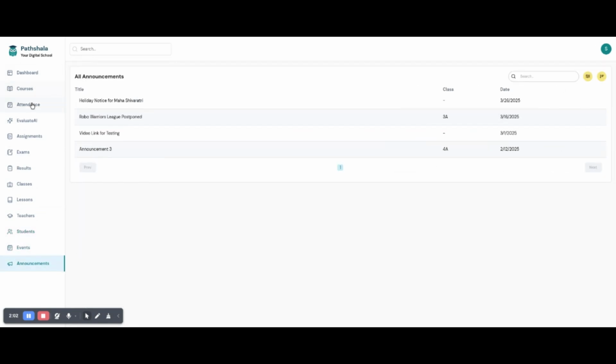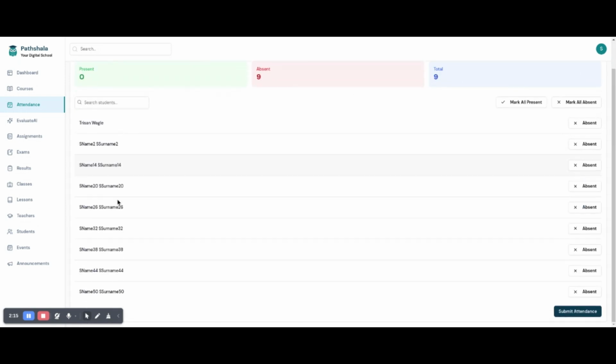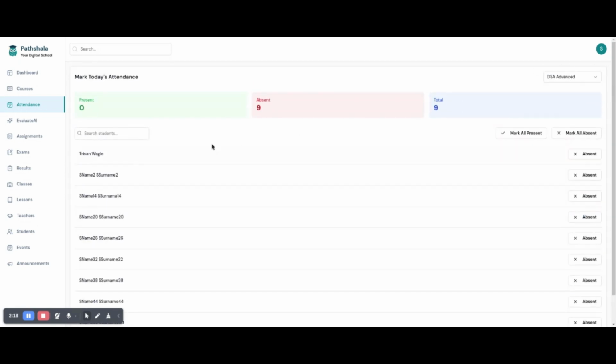So the different thing in this teacher dashboard is the attendance page, where we have given the mark today's attendance feature. So I've implemented this mark attendance feature. First I need to select the lesson, let's say DSA Advanced, and all the students that are engaged in this lesson will be fetched here. And you can see total students, absent students, and present students.